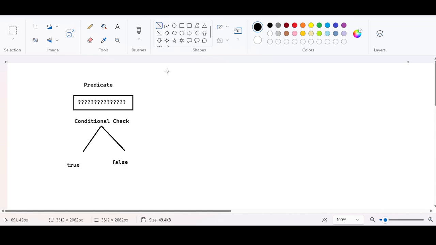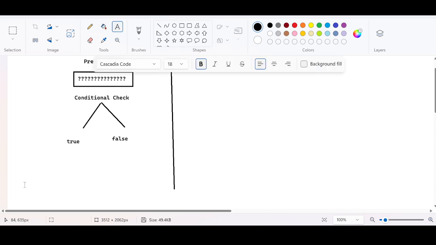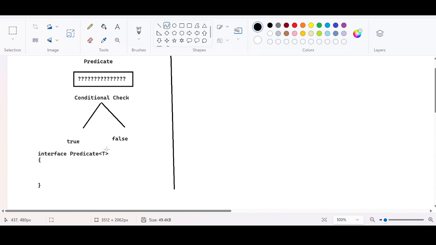What I want to do is, in the predicate, what is the abstract method that you have in the predicate interface. This is how it can be defined. You have predicate and the type is going to be T, and this is how the interface looks like. Predicate, the type is going to be T, and this is representing an interface. When I say T, it is the input type.